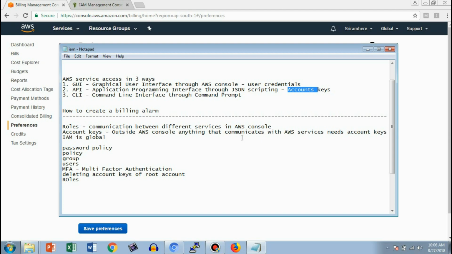Let me introduce certain keywords. First is roles. We need to set up roles for the different AWS services to communicate with each other. For example, EC2 is a service that is used for creating remote web servers. If it needs to talk to S3, say there is an object in S3 that you want to access through the EC2 server, then a role is needed for that. How to set up a role, we will see in this series.